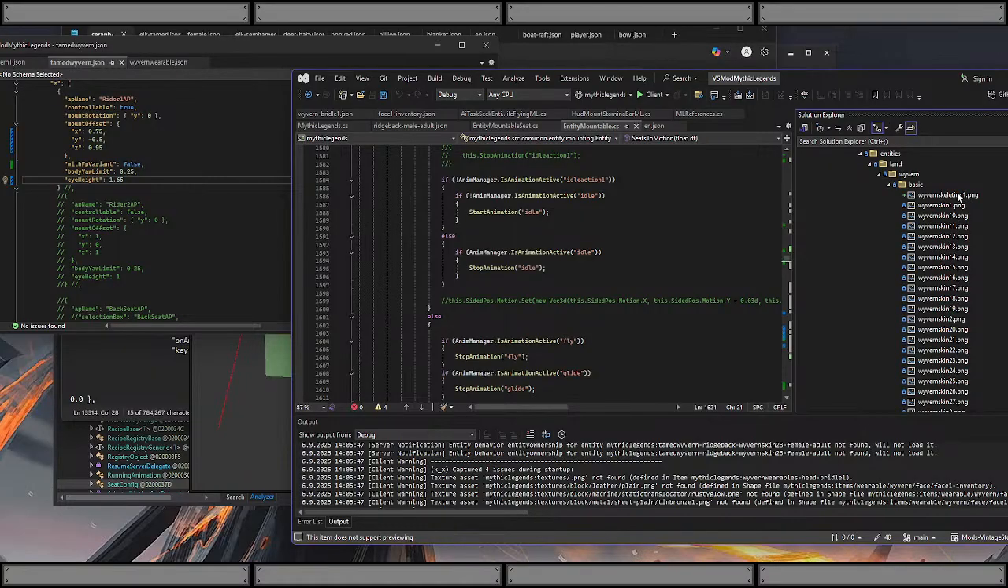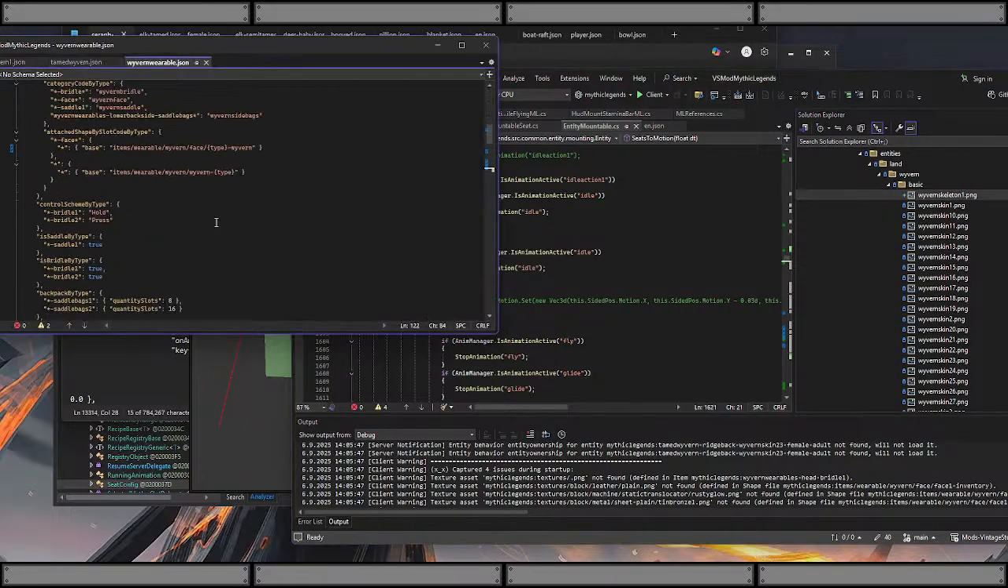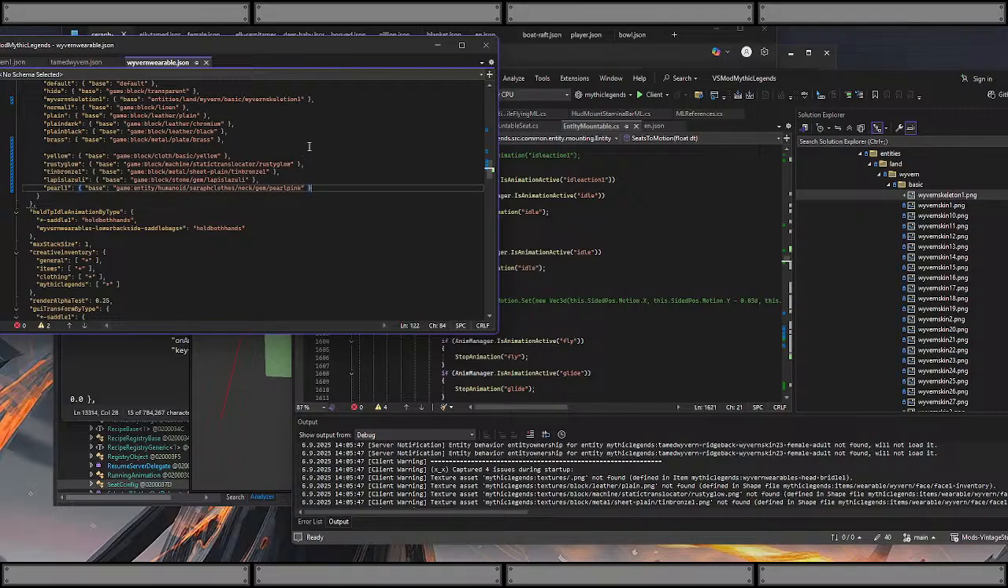I just realized that this skeleton is named incorrectly. There we go, skeleton. There. I'm gonna have to change that over here because I just did a copy and paste.